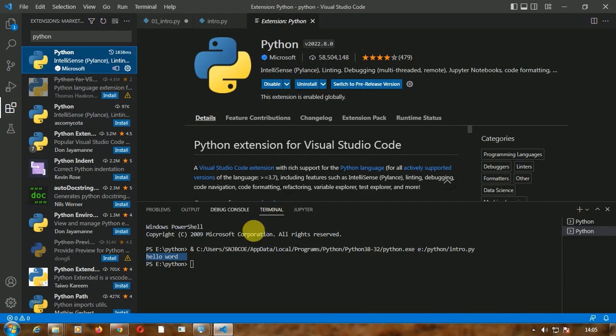Okay, in my Visual Studio the Python extension is already installed, that's why these buttons are available: disable, uninstall and switch to the pre-release version. But when you install this for the first time, only one button is available, that is install. Simply click on that install button. After the installation, Python is installed.